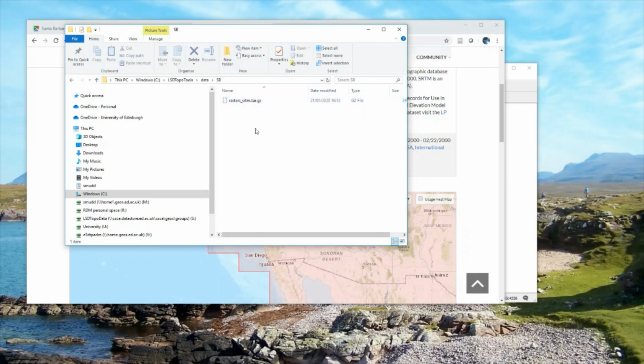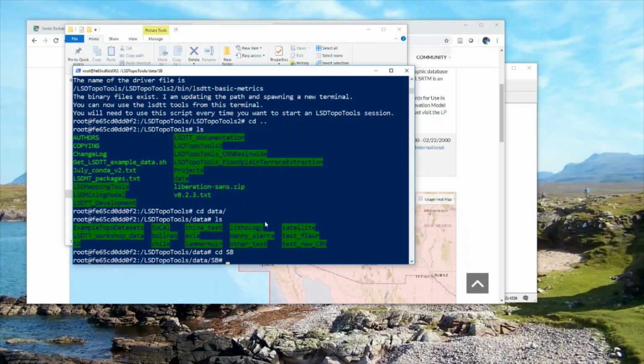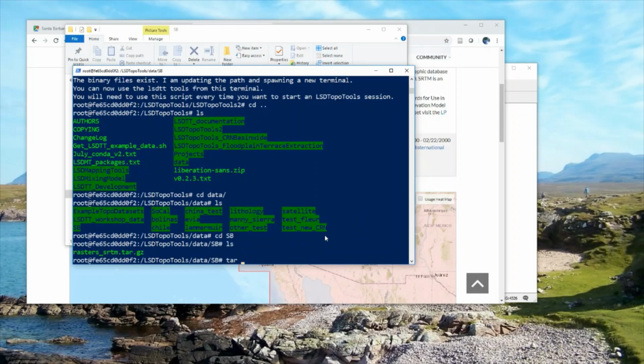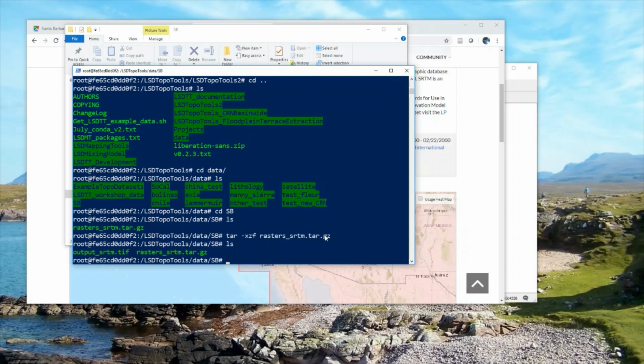What do we do with the tarball? Well, I've got tar installed on the Docker container. So you can just do tar xzf rasters. Now I've got a TIFF file. LSDTopoTools doesn't like TIFFs. It likes ENVI BIL formats for historical reasons I won't get into now. But basically, you use something called GDAL to convert this to a BIL file. And we also want it in UTM coordinates. So we need to call GDAL to do that.